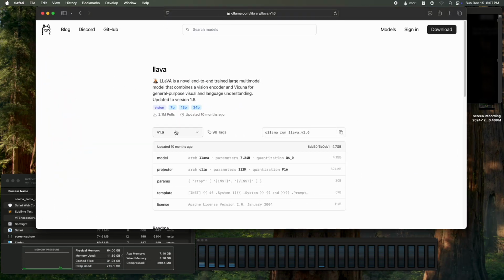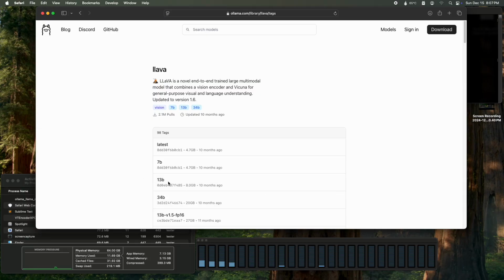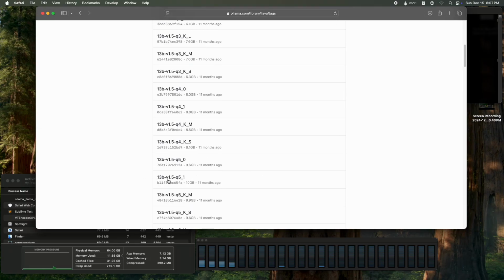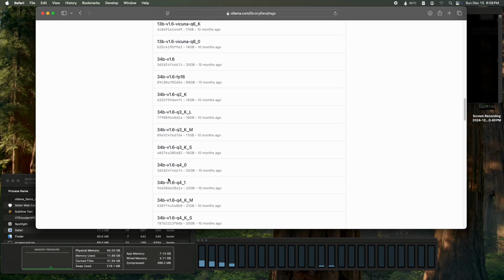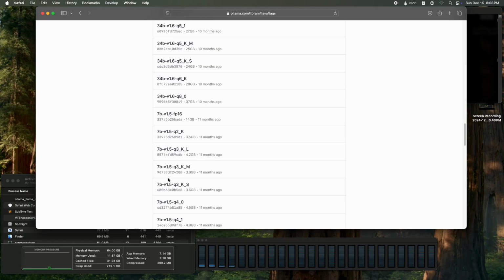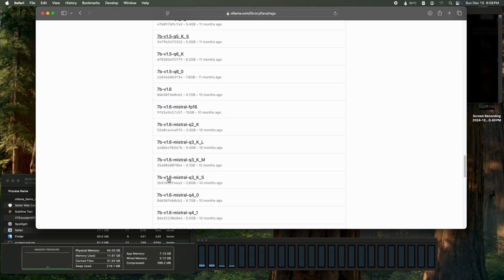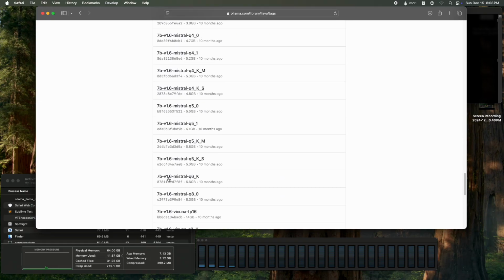So I highly recommend using 1.6, but you also have different models here. As you can see, you got 13 billion and different variations of it. But the latest one, I believe, is 1.6, and it's at the very, very bottom. But you do have quite a selection here.